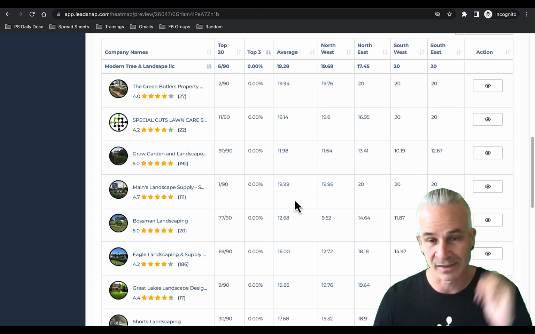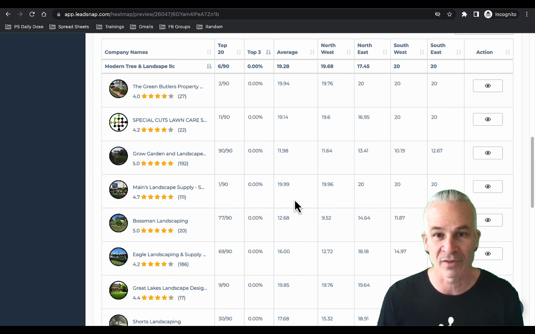That's how this is it, man. This is your list of prospects. Start reaching out to them right away. That's how you do it with LeadSnap's heat map feature. Go get them.